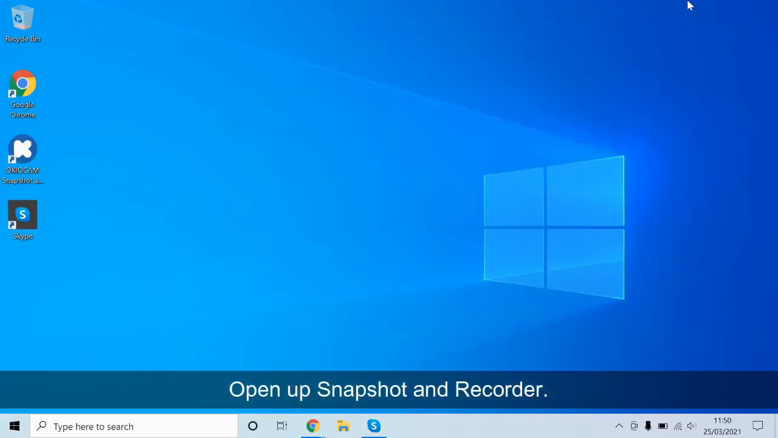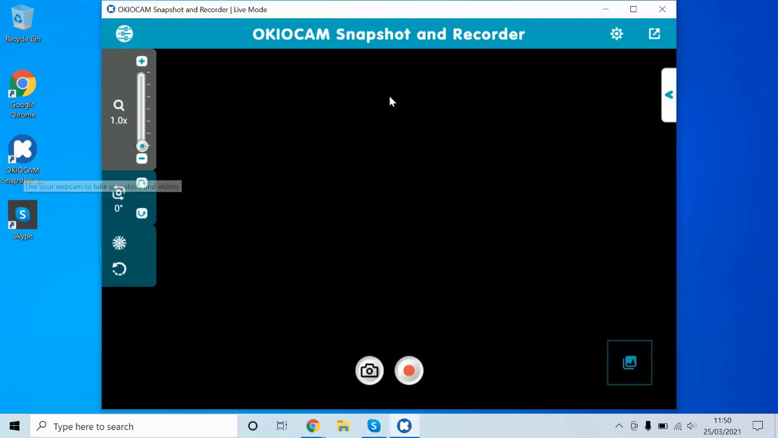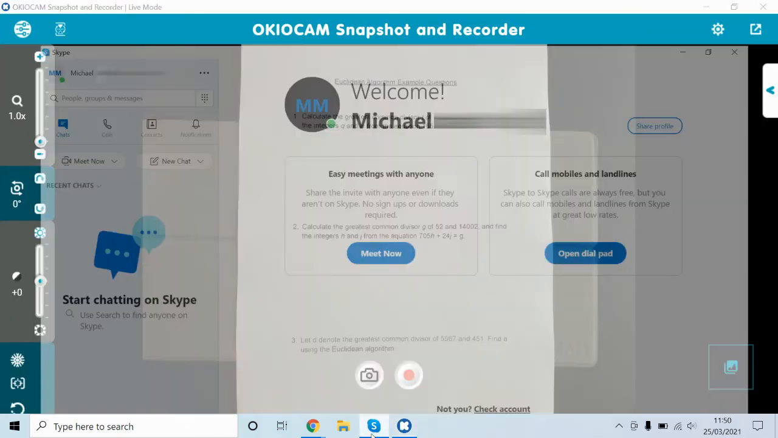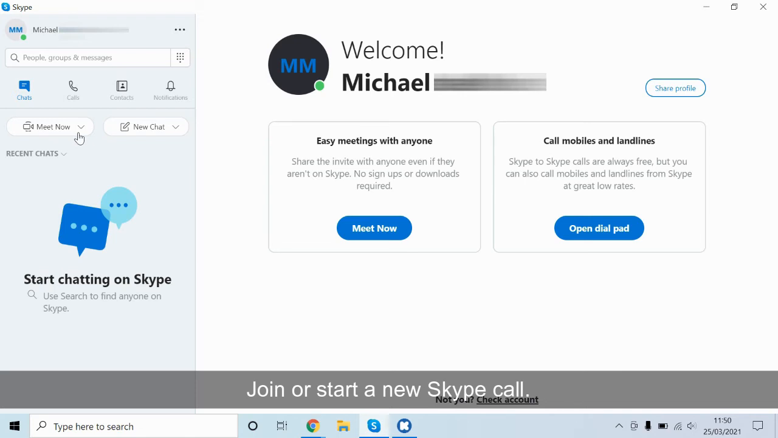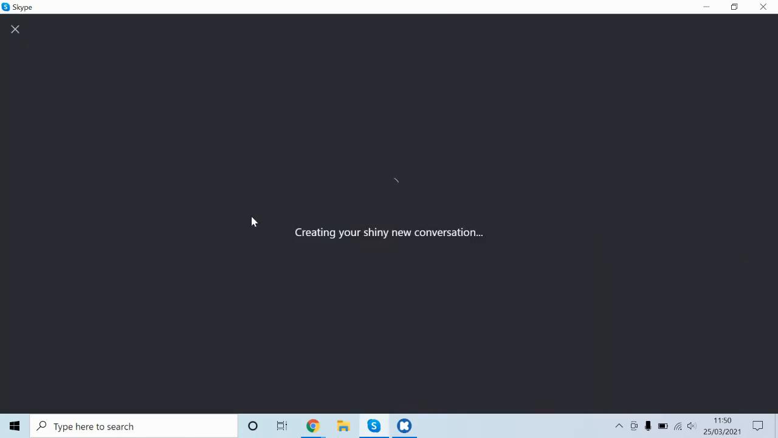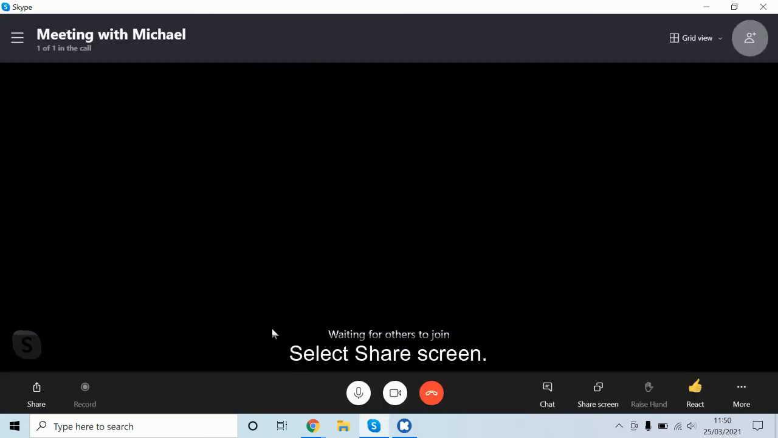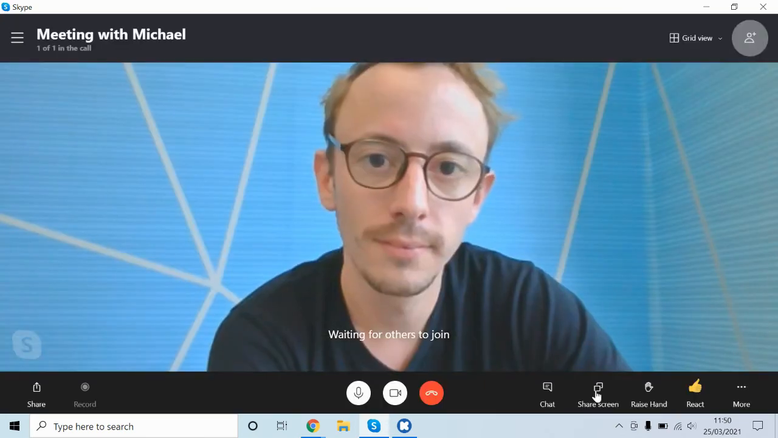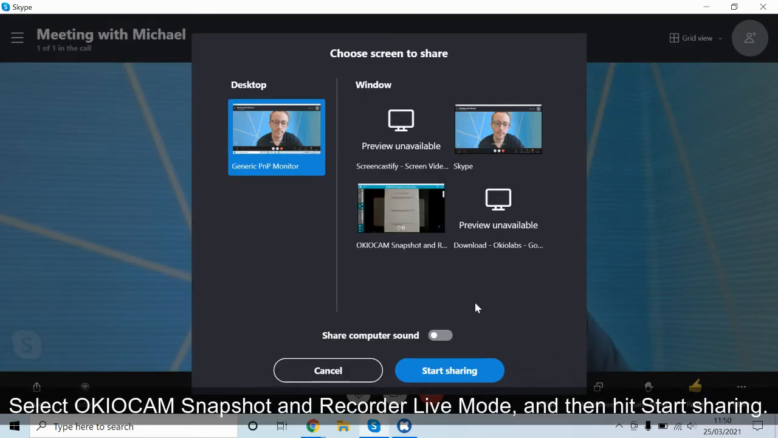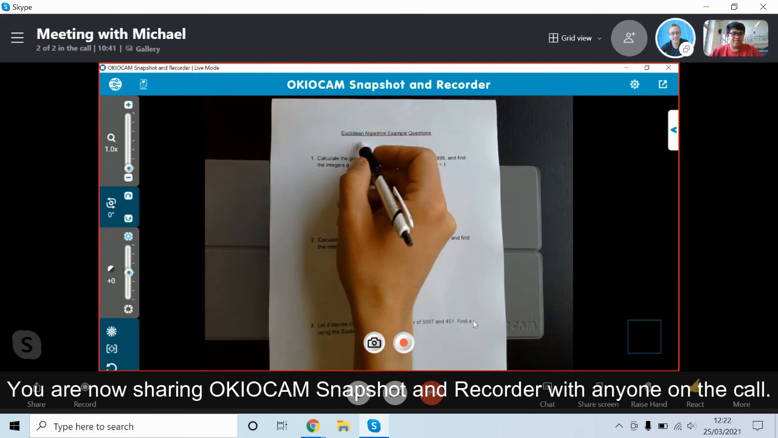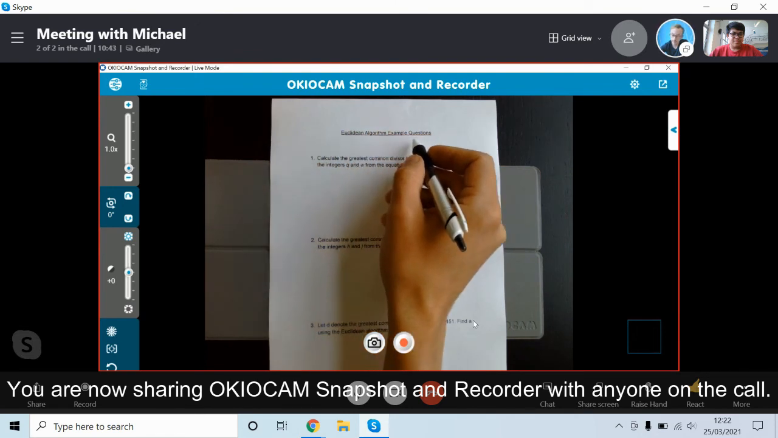Open up Snapshot and Recorder. Join or start a new Skype call. Select Share Screen. Select OKIOCAM Snapshot and Recorder Live Mode and then hit Start Sharing. You are now sharing OKIOCAM Snapshot and Recorder with anyone on the call.